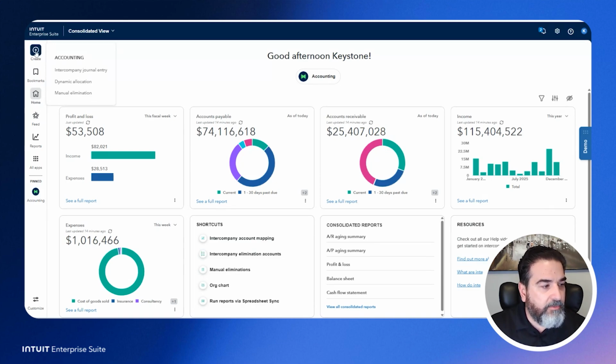You can see on the Create button, this is where we can now find our intercompany journal entries. Again, that net new feature, dynamic allocations, we'll be talking about that in just a moment, as well as those important eliminations after you've done intercompany transactions. Like you're used to before, you have the dashboard on the main page, your consolidated reports are in the middle. And then there's a couple new pieces we'll talk about as well.